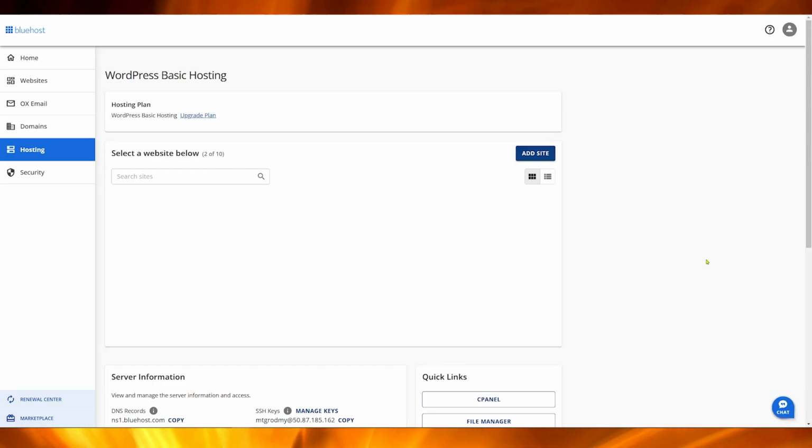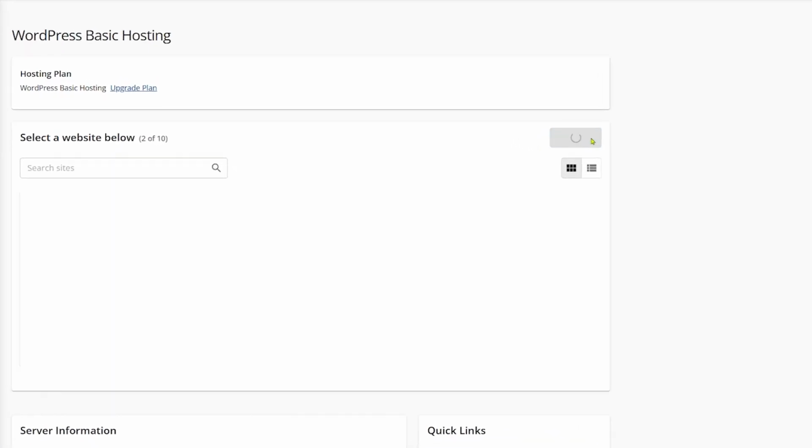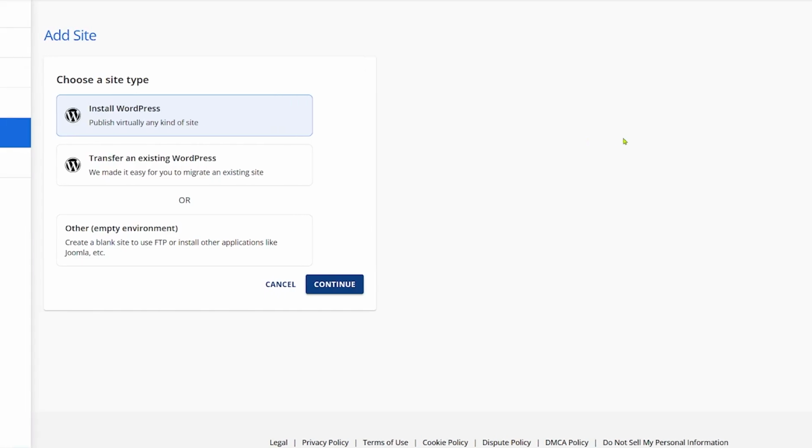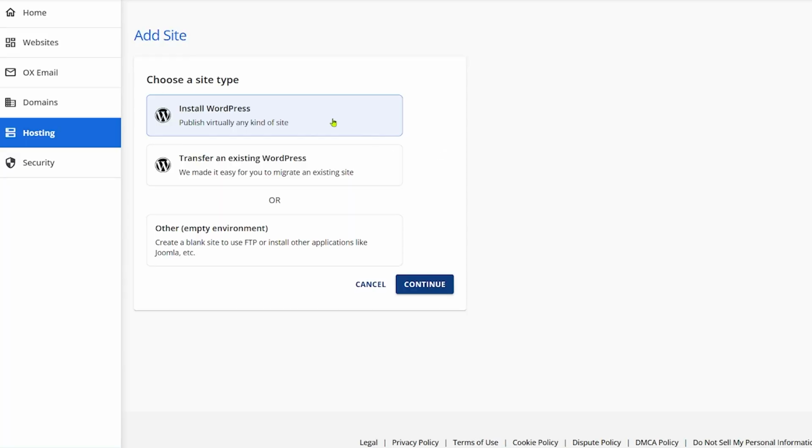So what I'm going to do is go to my Bluehost hosting dashboard, and I want to add a brand new website. Now, you might have done this already, and if you have, all you need to do is skip to the next step. I'm going to leave a little marker down below. However, if you haven't, I'm going to add the website, and I'm going to install WordPress.